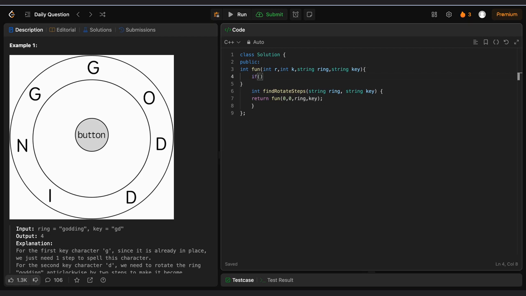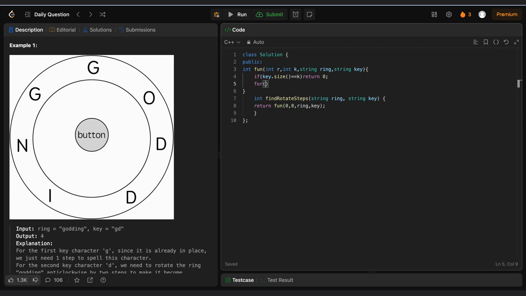It is 0, right? Simply return 0. Nothing to do with this. And as I'm going to find the minimal answer, it is better to keep it as int max, right?